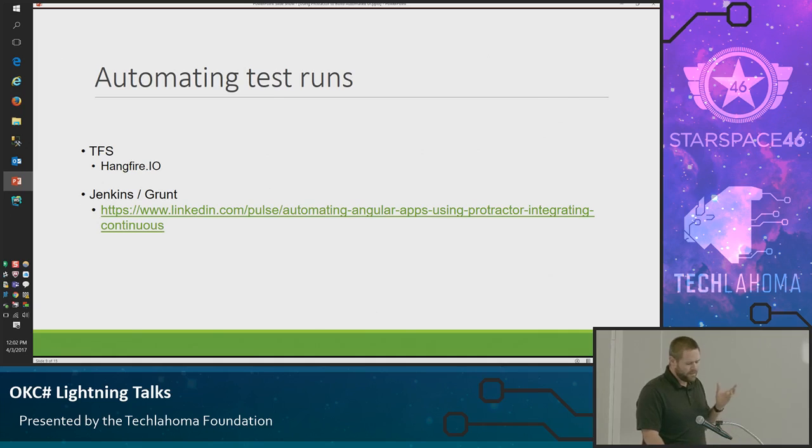Another thing I want to talk about: you showed me kicking off the test manually or after running a command. Well, obviously that's not how you want this thing to run. You want it to run on its own. There's a couple of different ways of doing that. We use TFS, again, because that's what we use for everything.